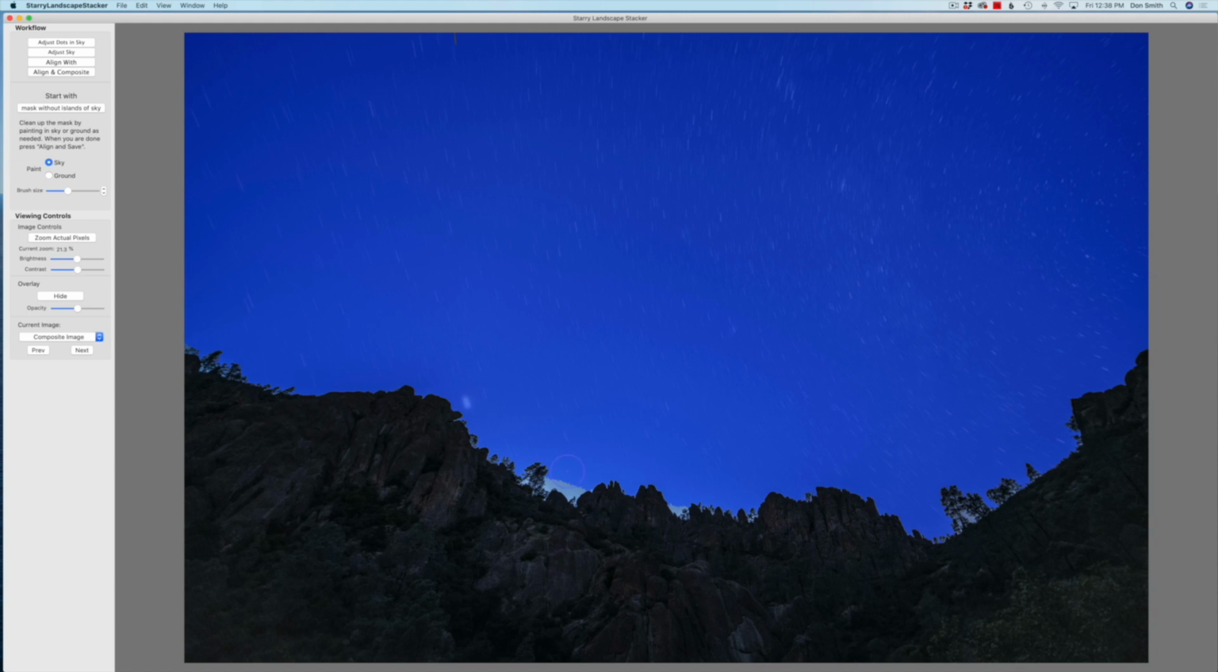And I could come down in here. Again, I'm not going to stress too much about this because this was right on the horizon anyway, where it was fairly bright, if you recall. We were just getting into astro twilight. And I'll just come in here between these trees. Okay, all right. And now let's go up to the top left and hit Align and Composite. And let's see what it gives us.